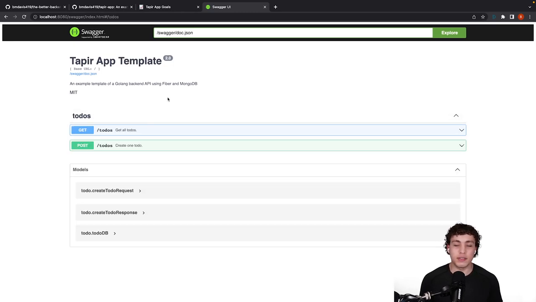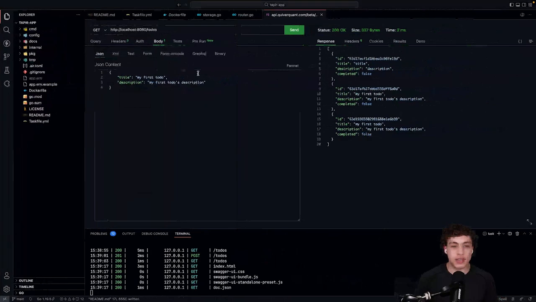The features of this, just off the top of my head: we have Swagger implemented, we have REST implemented, we have hot reloading with Air, we have a task file for building and running and deploying all this stuff. Docker is pre-configured and set up. I have the Dockerfile pre-configured, ready. If you want to deploy this to Railway, it is insanely trivial. All you have to do is just hit the deploy button. It'll just work. The video on that I put out yesterday, super easy. All that is set up and ready for you.